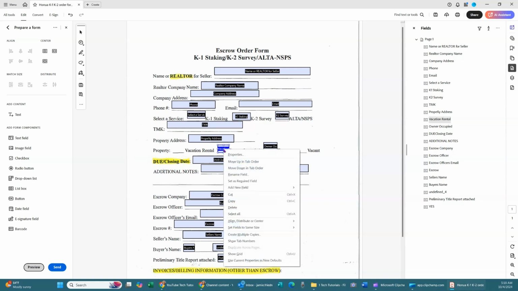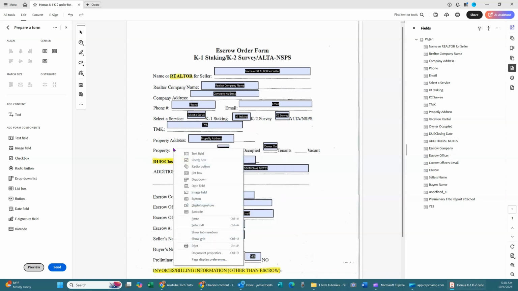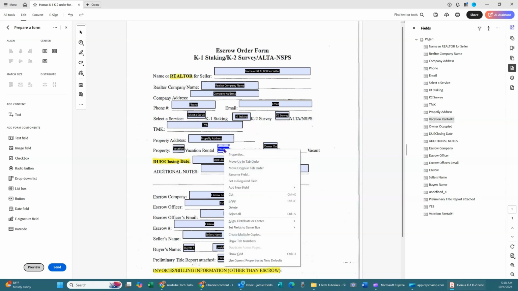I'm going to right click and copy it. And then I'm going to right click and paste it, although I don't know if it'll go where I want it to go. Let's see what happens. Nope. Goes over here. So that one says vacation rental for vacation rental. This one says vacation, but we need it to match and say owner occupied.